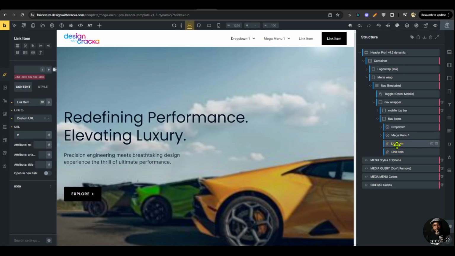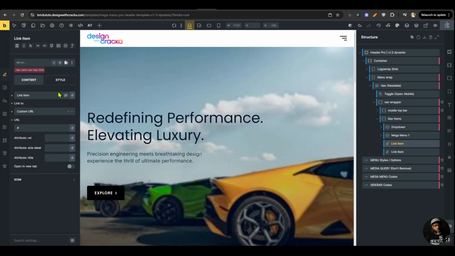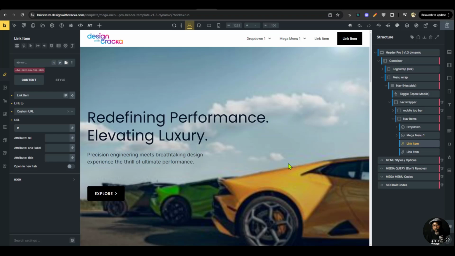So I want to loop this, but the problem is you can't loop it. There is no option to loop here. This is a link item and you can't loop it. So we are not going to be able to loop that. So what are we going to do? How will we build this dynamic content if we are not able to loop it?